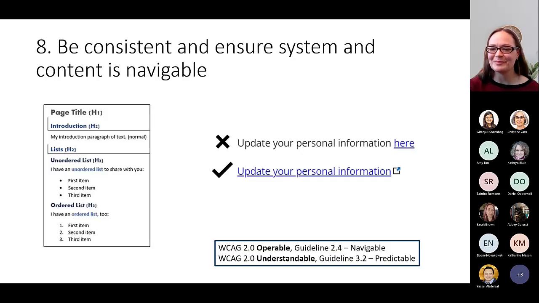It's to make web pages appear and operate in predictable ways. It's about making sure that we warn users in advance when they open a new window or tab. It's providing a submit button that users have to press in order for an action to occur. It's about making sure that there's always consistent navigation. So users see the same navigation elements in the same order on a page. We don't just suddenly switch up the order on them.